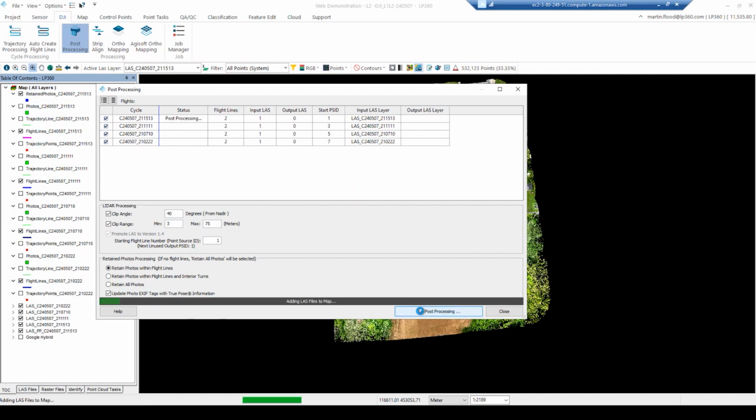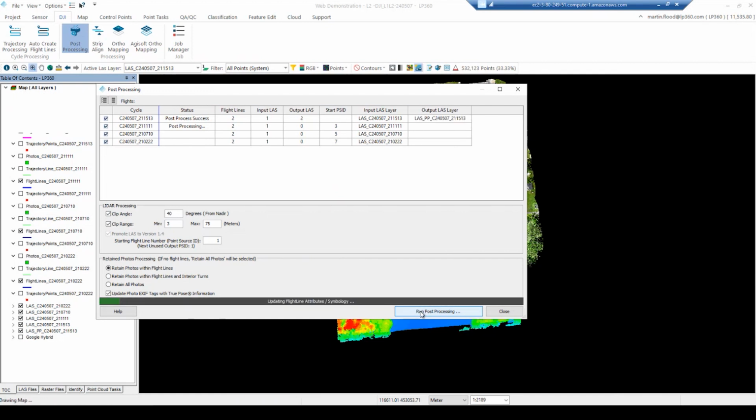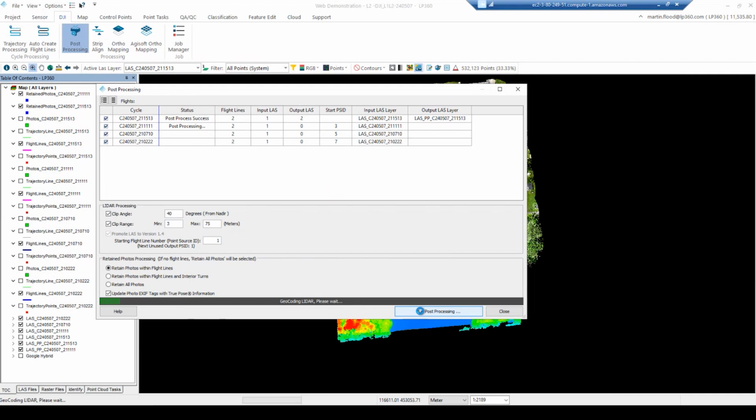Now, these are quite short flights just for demonstration purposes. So obviously, if you had a real-world project where you had 10 or 20 flights, so you had much longer flight times, this post-processing step is going to take a little bit longer than it will take here. But for the purposes of demonstrating the process, you'll see it's going through each of the steps for each of these cycles. If there were any issues or errors, it will report those back, of course.